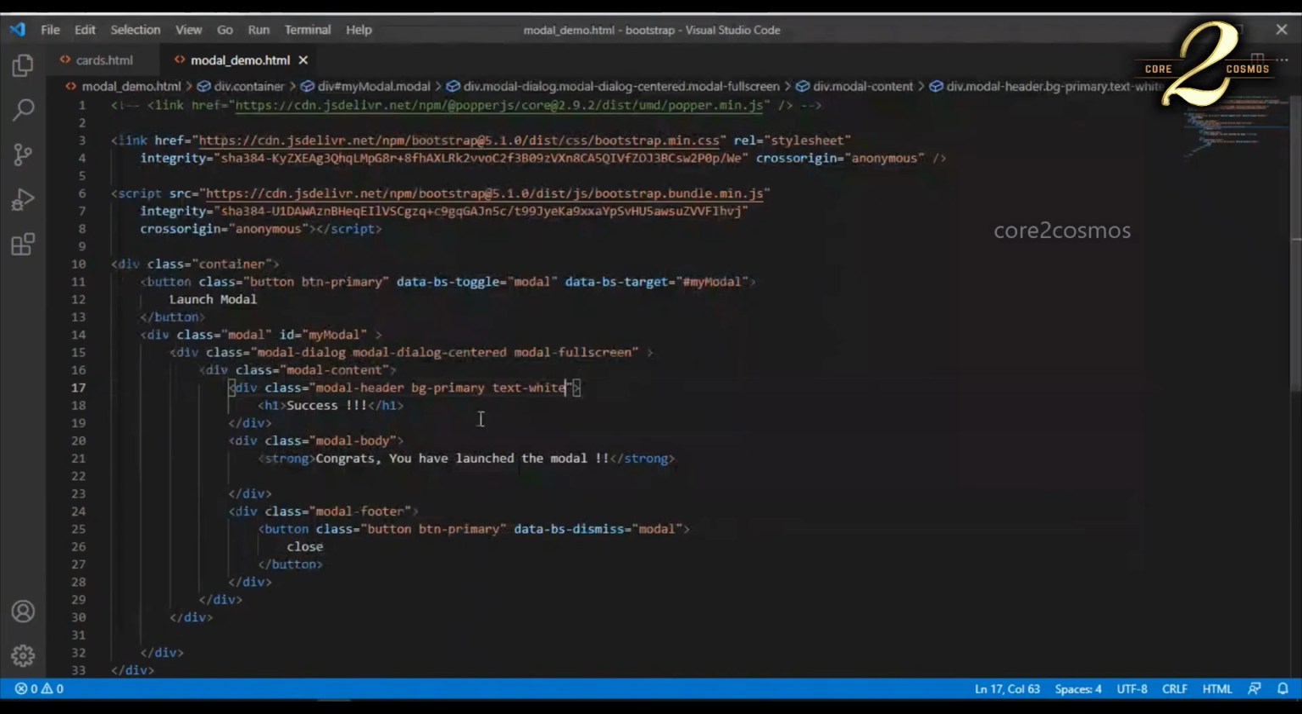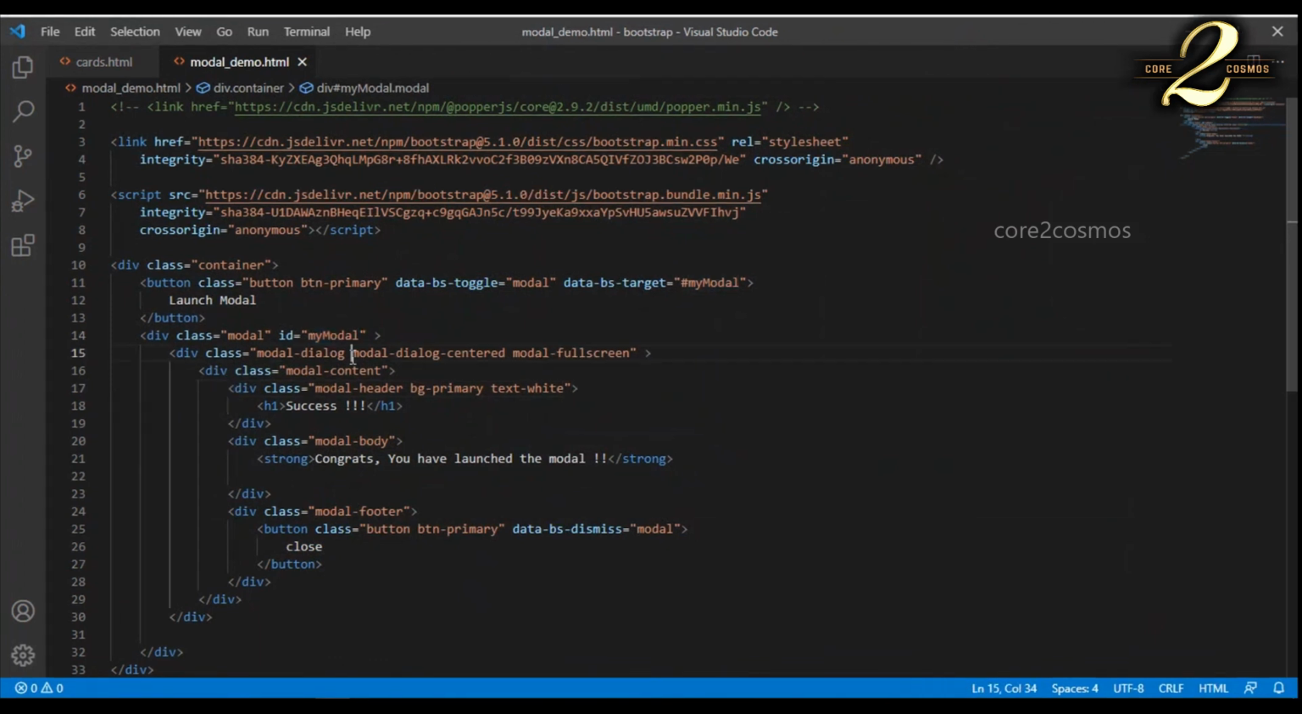Apart from it, we can play around with the existing Bootstrap classes. If you want to display a modal in the center, you can use modal-dialog-centered, and modal-fullscreen if you want to display it in full screen. You should just append it next to your modal-dialog class. For dismissing the modal, you have to say data-bs-dismiss equal to modal.